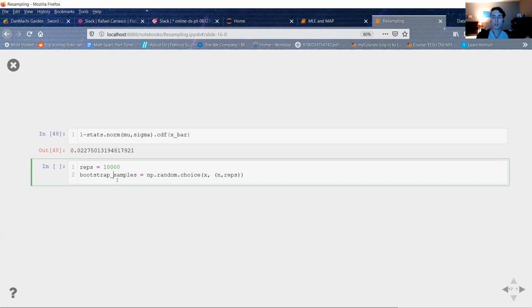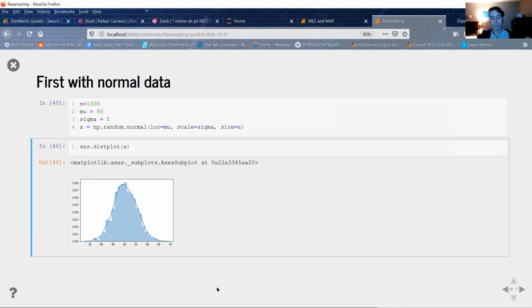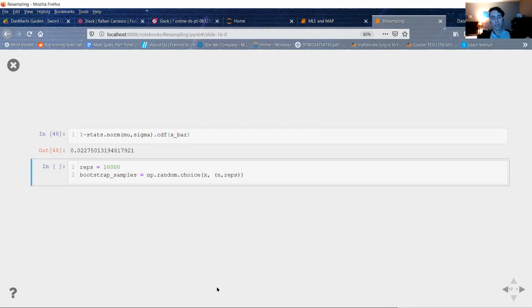So now to do this with bootstrapping, we're basically going to choose a number of reps or repetitions. We're going to do 10,000, which is a lot. And then we're going to pick a bunch of random samples. We're going to pick 10,000 of them, and they're all going to be the same length as our original sample. So if you go back, n was equal to 1,000, we have 1,000 data points. So now we're going to have 10,000 samples that are 1,000 elements in length each. And we'll create that there.